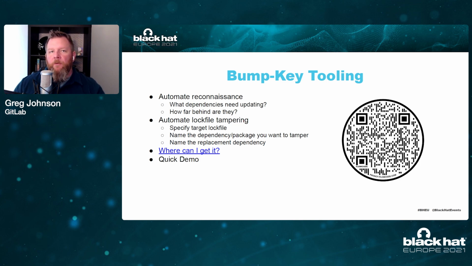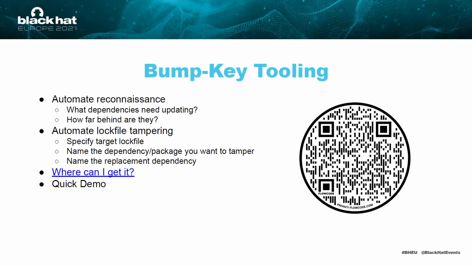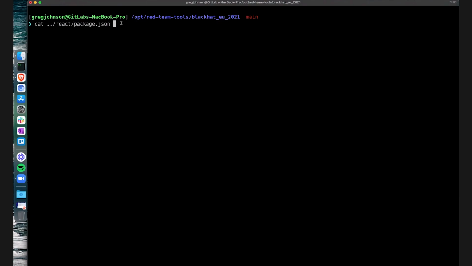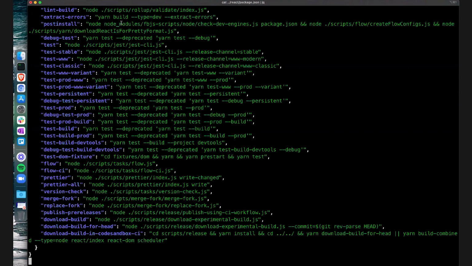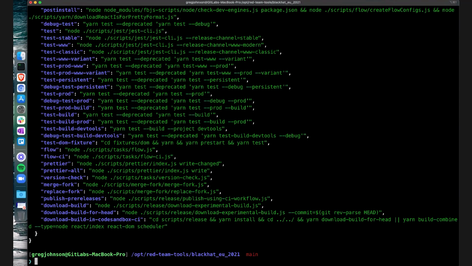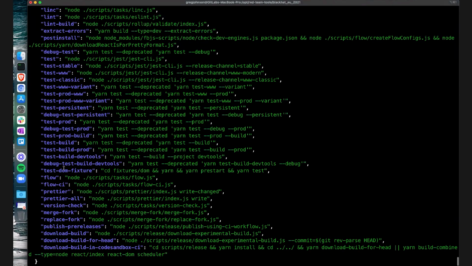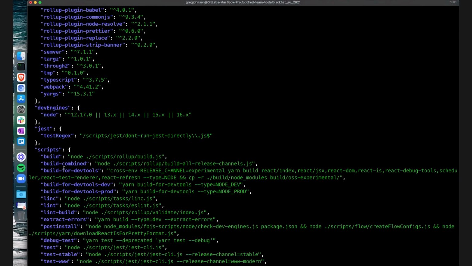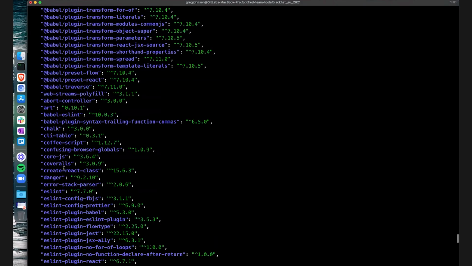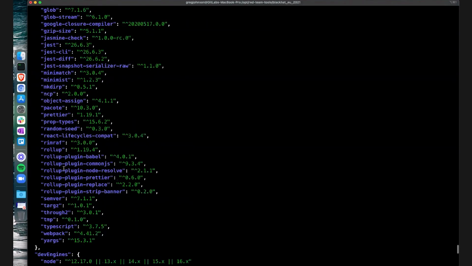So now we'll jump into BumpKey and take a look at its functionality. Okay, so before we dive directly into BumpKey, I want to show you an example of a typical open source application. In this case, Facebook's React, and we'll take a quick look at the package.json just to see what that looks like. And here we see we have lots of scripts involved and lots of developer dependencies involved.